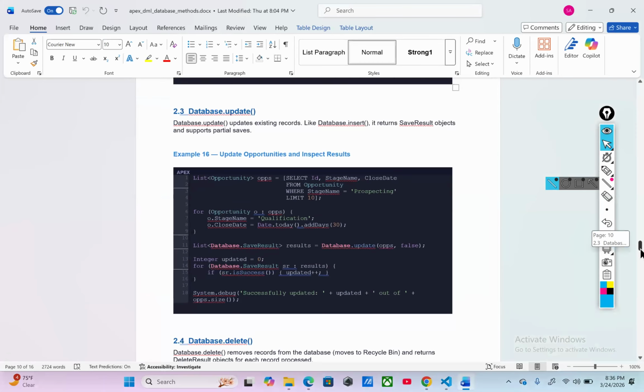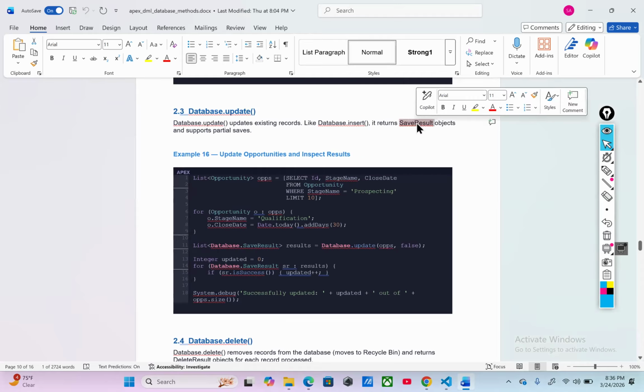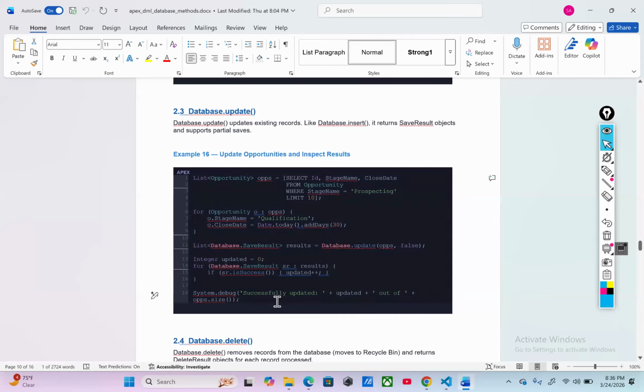And then here we have database.update, which is going to update the existing records. In this case also, it will give you the result, as in the save result is going to be the return type. And if you have all or none set to false, it means partial update is allowed. If there is a record which failed, it will continue with the remaining update operation. So now we will move to somebody else who is going to explain this code to us.